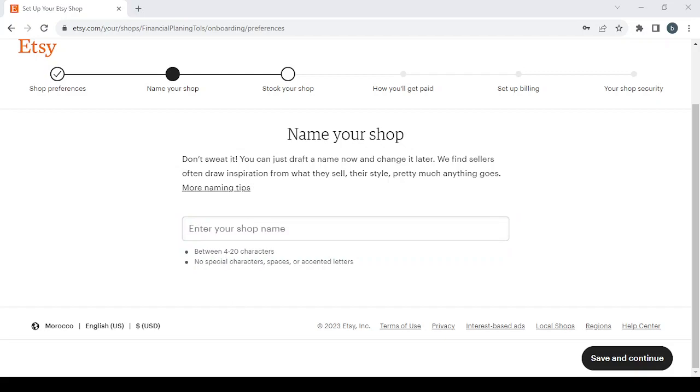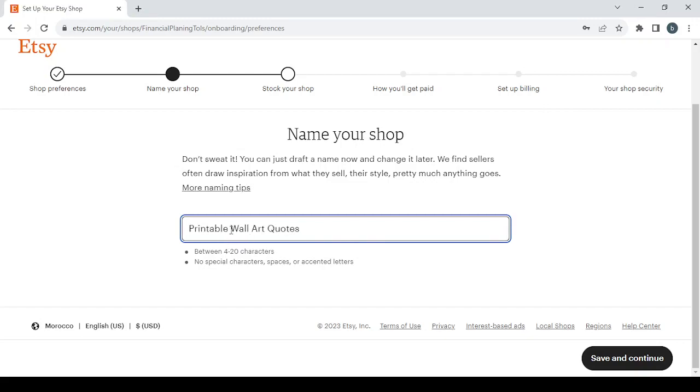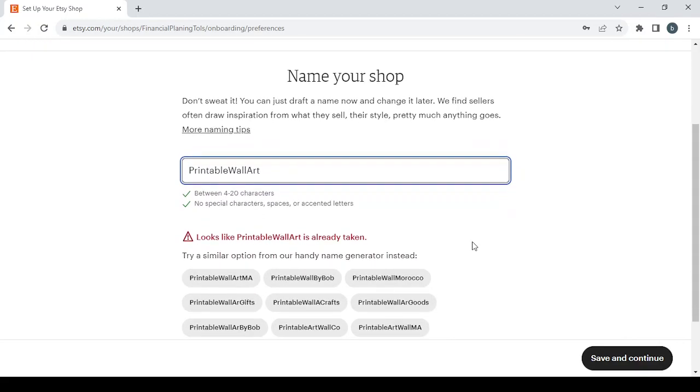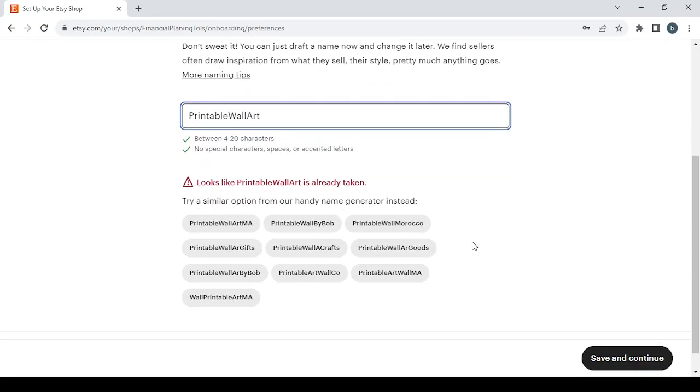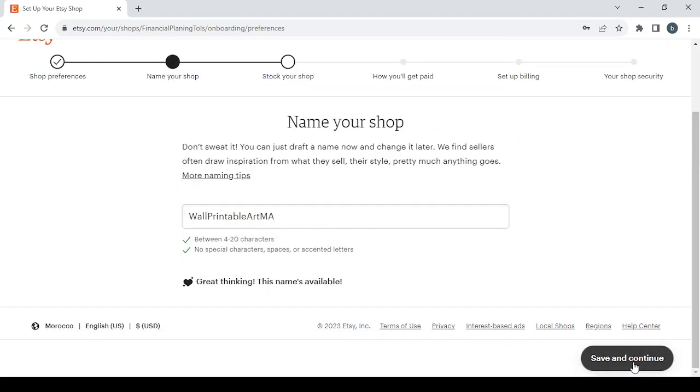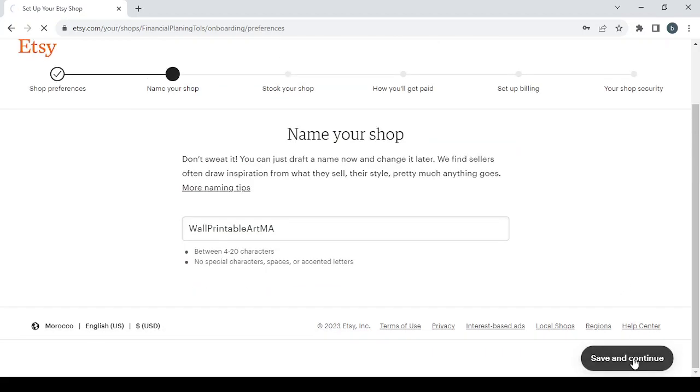So here I'm just going to choose the niche's name as my shop's name. So we will need to shorten it to 20 characters. So let's remove quotes, and it seems like printable wall art is already taken. So let's go with this one, and then click on save and continue.